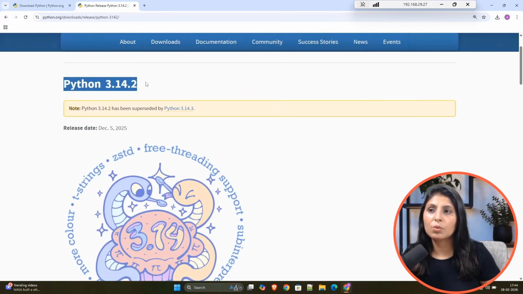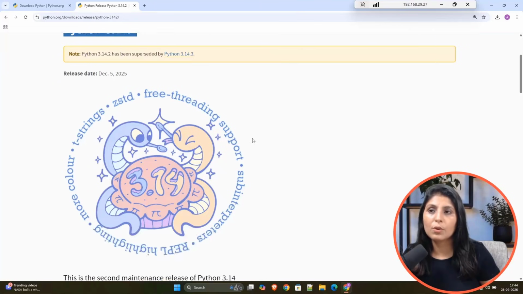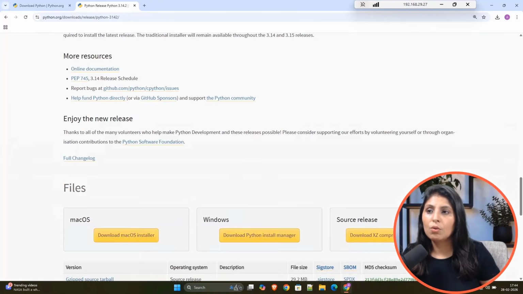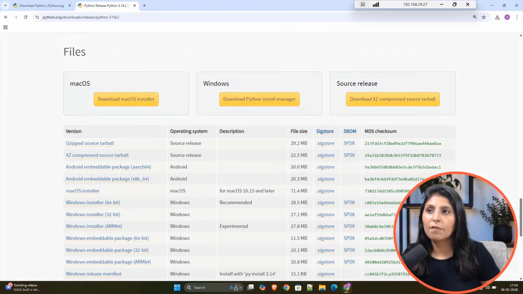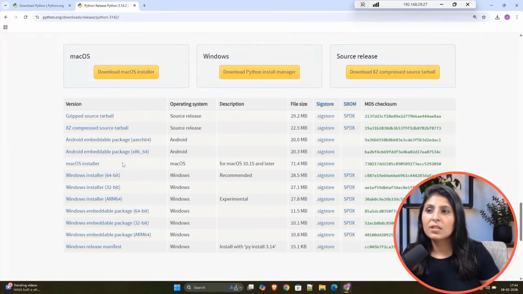This page is related to Python 3.14.2. Keep on scrolling and you will see the Files section. Under this Files section, you will see Windows installer 64-bit. I am working on a Windows machine, so that's why I'm using this installer. You will pick the installer as per your machine. If you are using a Windows machine, then you will choose this one.